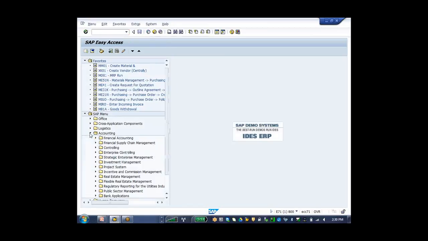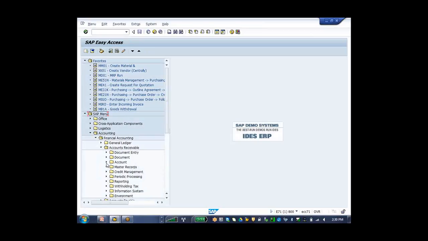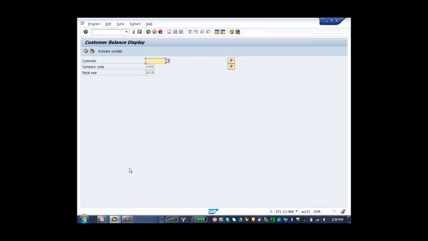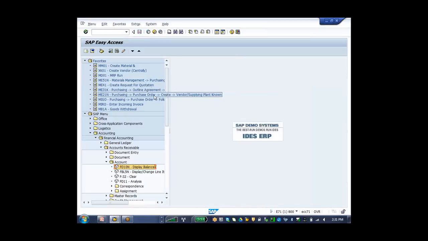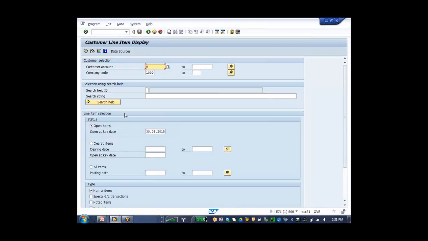So I'm going to now go back to accounting, financial accounting, accounts receivable accounts. So this is FD10N. I was looking at 1000. It should show you in this period my total balance for that customer is 1713. So I would go back to just the customer balances. I can display the line items, all open items for customer 1000.